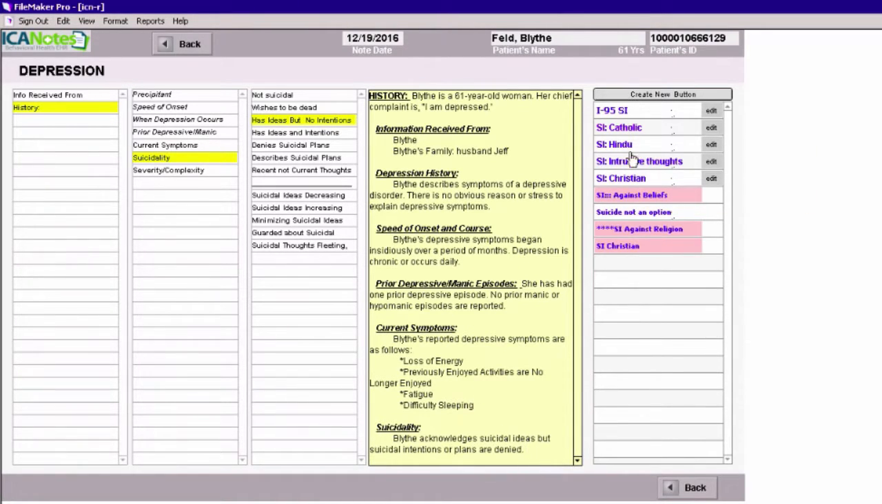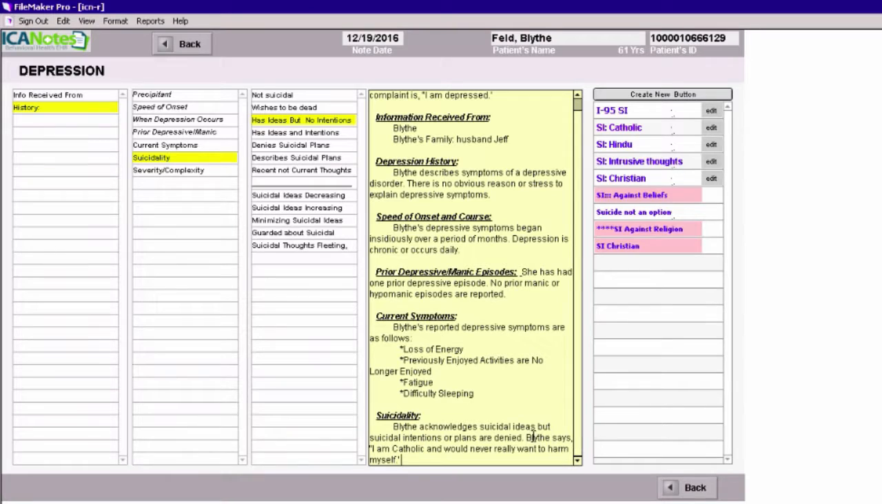You're also invited to use these custom buttons that appear on every page of the program. I've made up several sentences relative to suicidal ideation. Let's pretend like she's Catholic. I'm going to click this button, suicidal ideation Catholic, and it puts in this nice sentence. Blythe says, I am Catholic and would never really want to harm myself. Notice that it's picked up her first name so that the sentence reads true to her name.